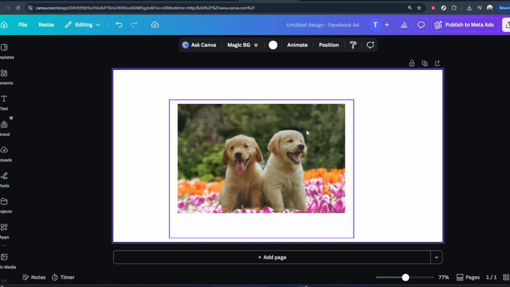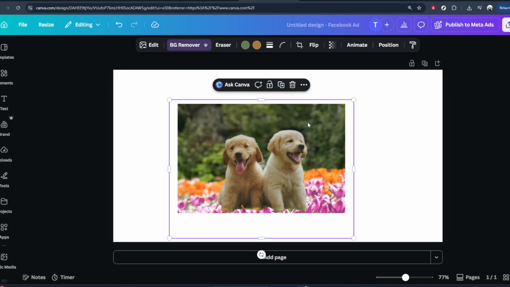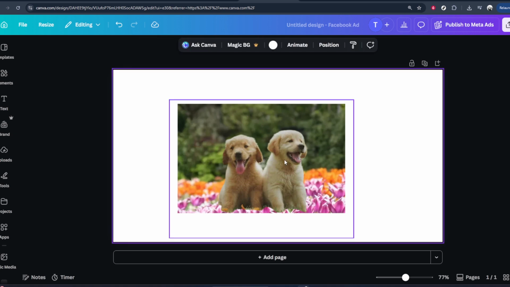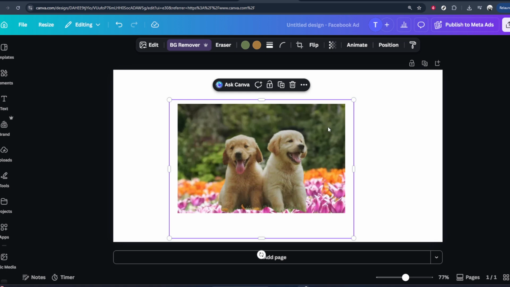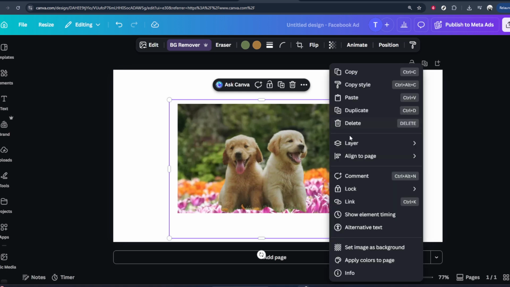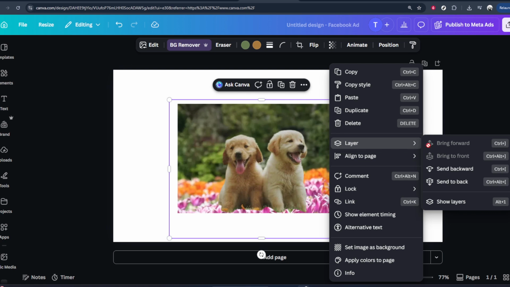After each click, check your design to see how it looks. You can reposition the image by clicking and dragging it, and then continue sending it backward until it sits exactly where you want it in relation to your text, shapes, or other graphics. And that's all you need to do to send images behind other elements in Canva.